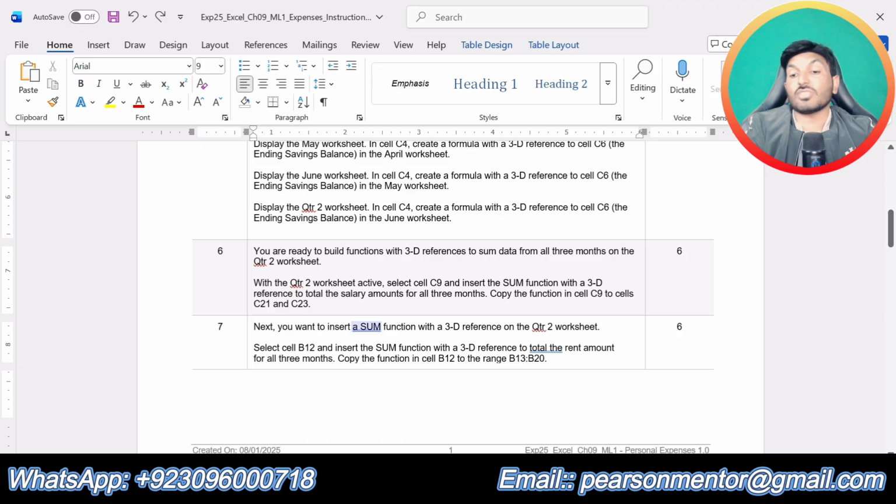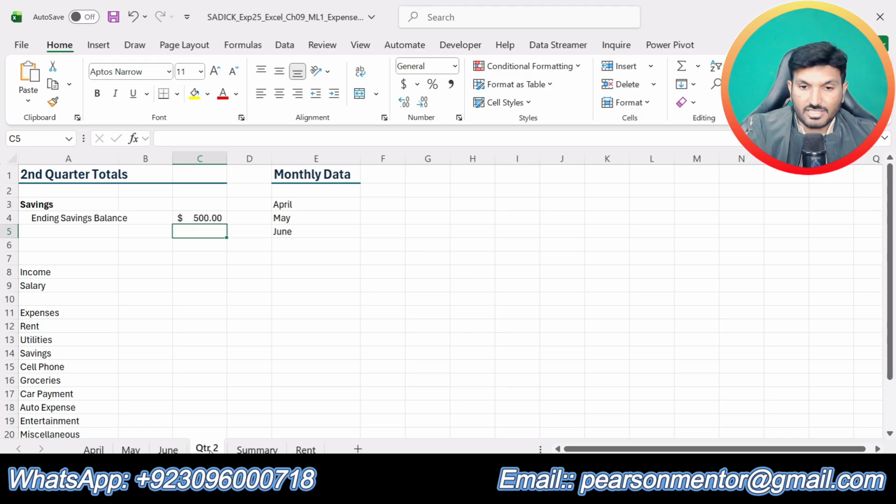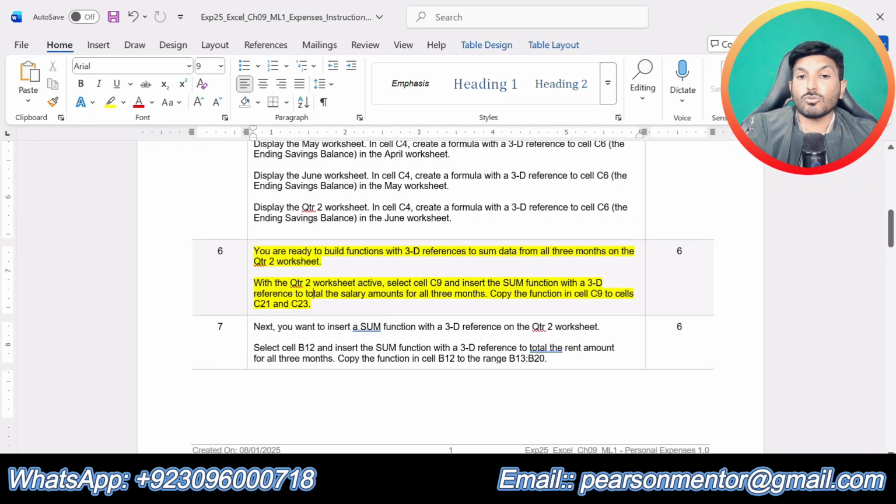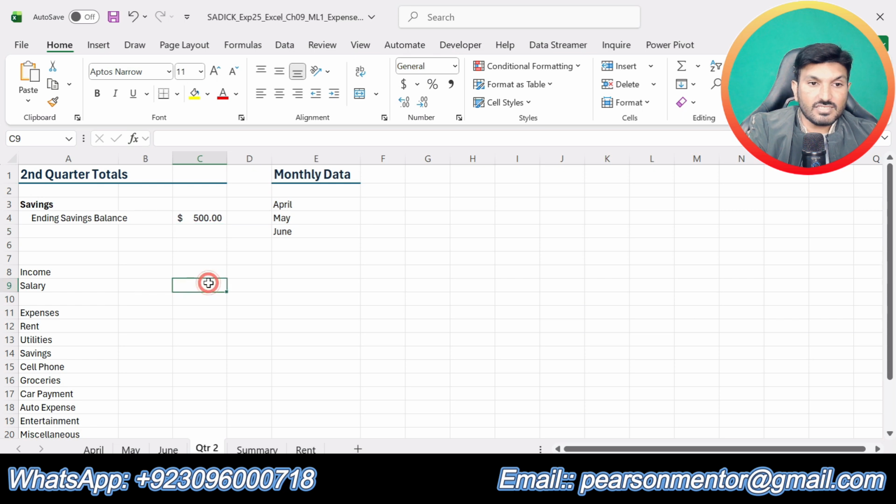Okay, now let's do step number 6 for this assignment. You are ready to build functions with 3D references to some data from all 3 months on the quarter 2 worksheet. With the quarter 2 worksheet active, select cell C9 and insert the sum function with 3D reference to total the salary amount for all 3 months. So first of all, we are supposed to go to quarter 2 worksheet, then we will go to cell C9. So this is cell C9.